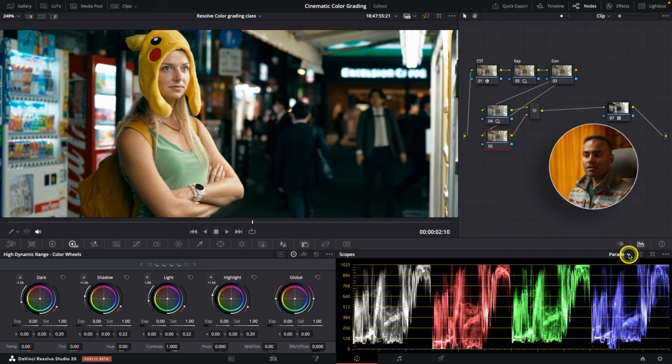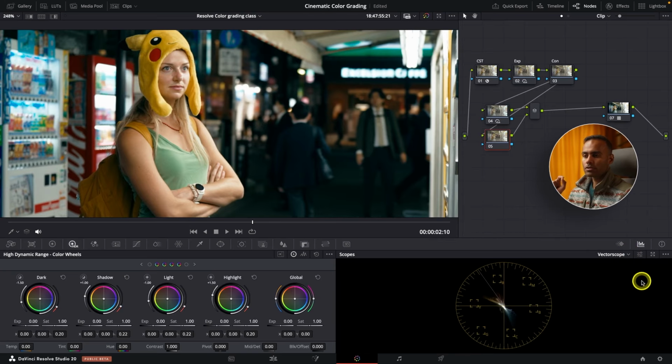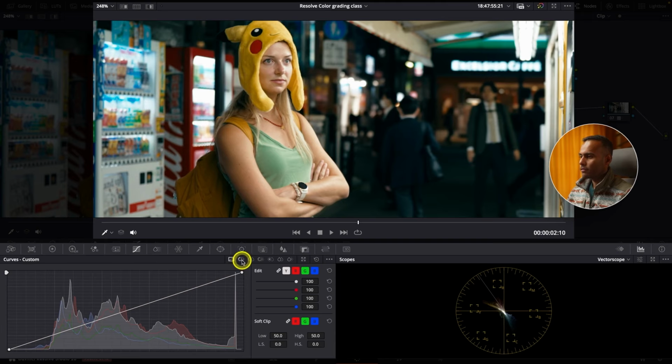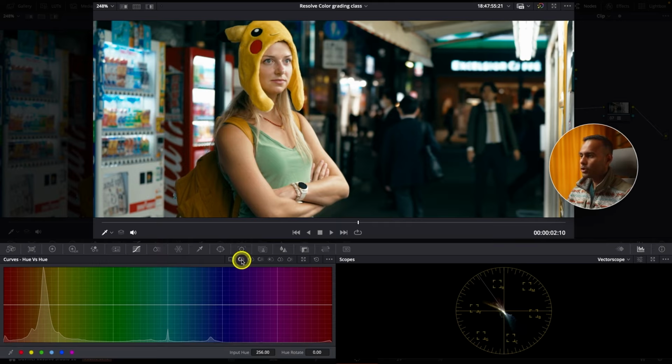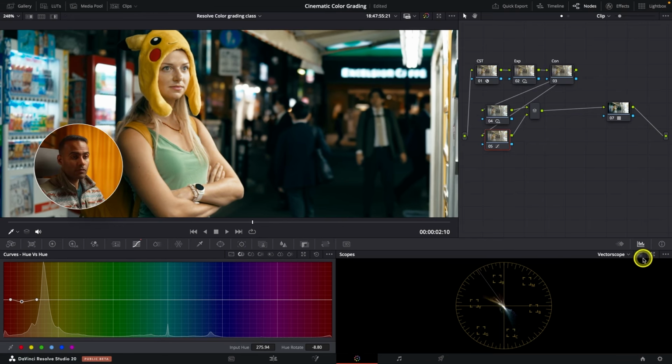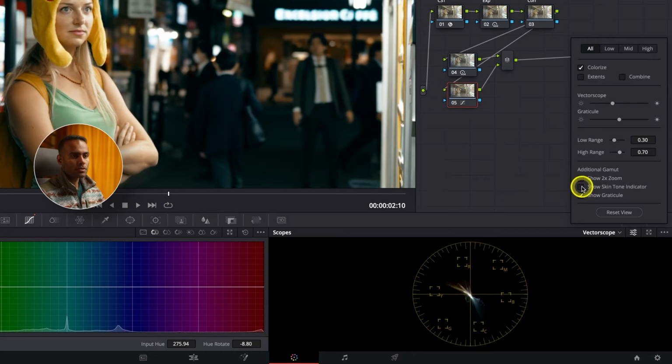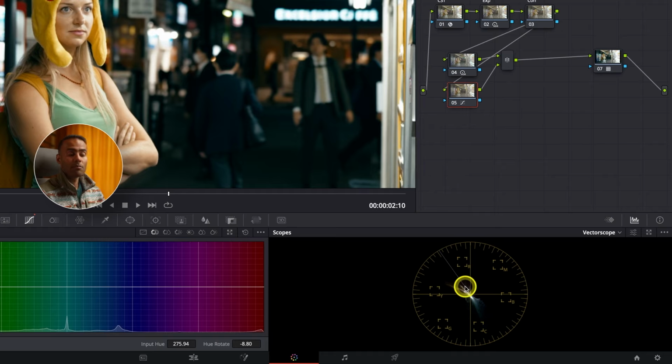So to have a perfect skin color, what you need to do is go to parade, go to vector scope. And in this scope, I'll show you something. If I go to the curves, if I go to hue versus hue curves, and if I just select the skin on the face, which lies here, and if I drag this up or down, you can see the change in the graph here. So you can see it's going like this, like this. But you might be wondering, what is this line? If you don't have this line, what you should do is go to settings and show skin tone indicator. So if our skin color lies on this line, most of the time it shows a really good skin color.